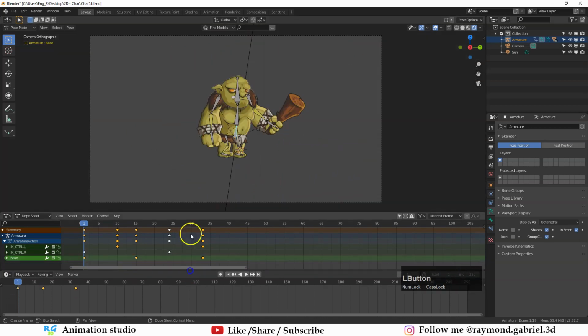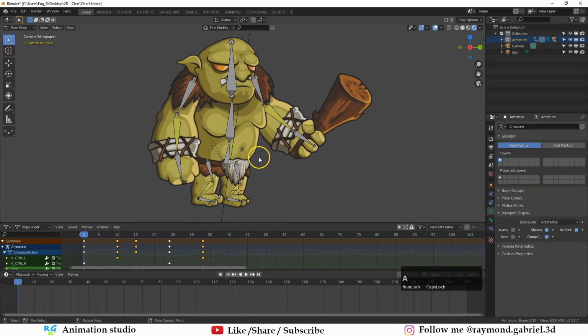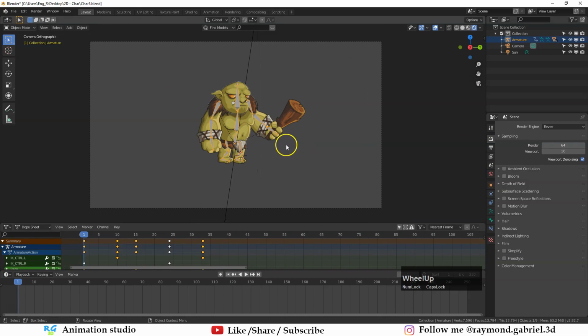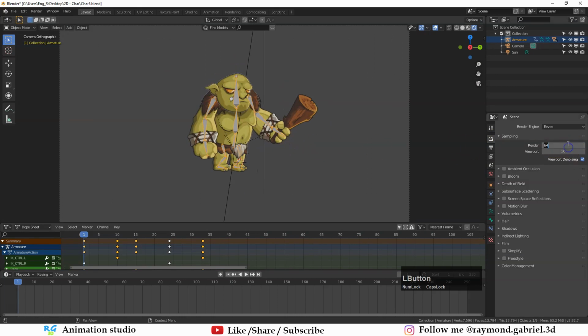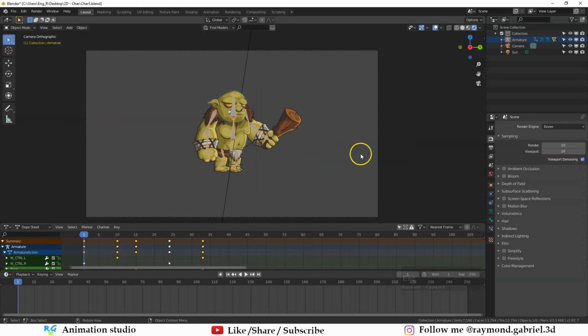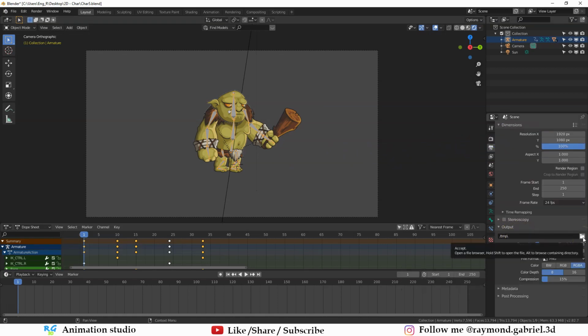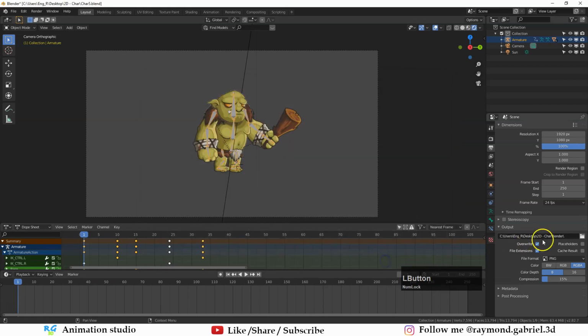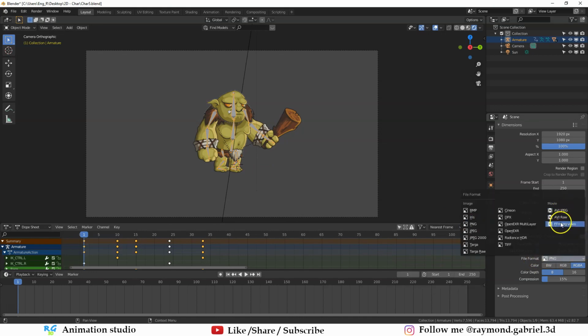Now that I'm done with my animation, if you want to export this one out, all you have to do is go to this tab here, the render tab. As this is a 2D render, you can change the sampling to something like 10. So to render this out, go to this tab, change the output folder from here. Press accept. Now the output of the render will be stored in this location. You can choose the file format from here, PNG, or you can also change it to a video file.